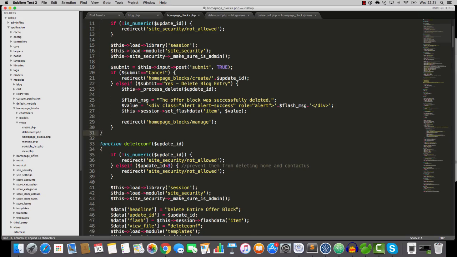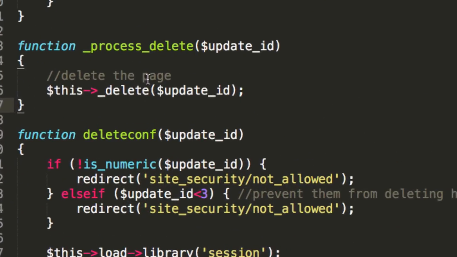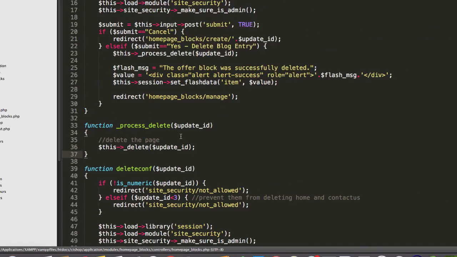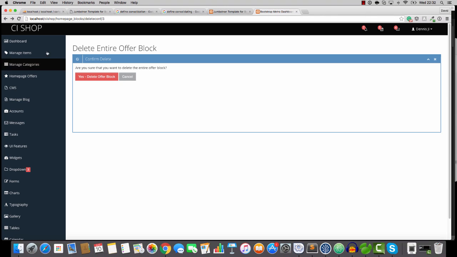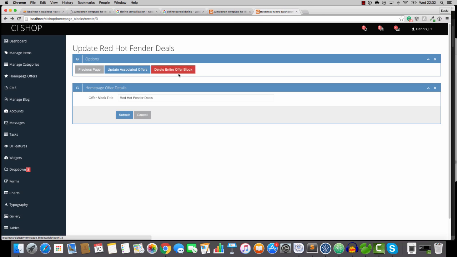Now I was going to do a thing that did not allow this button to show. Or at least, I'm talking about this delete button.